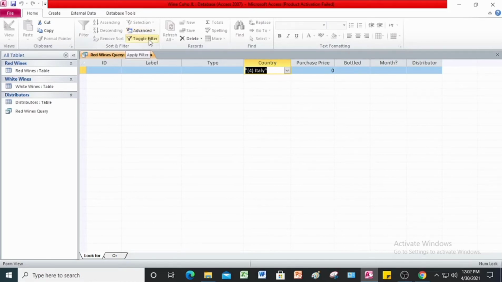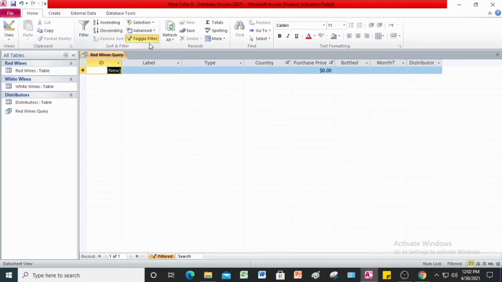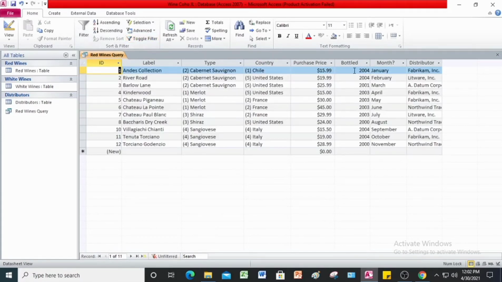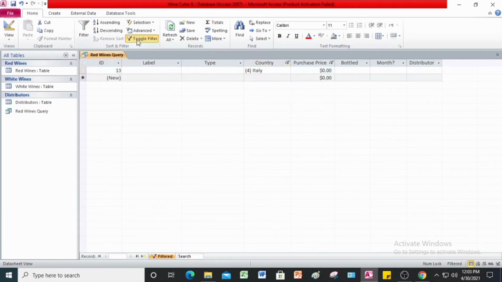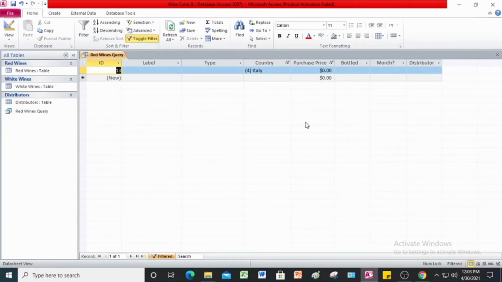So let's go to the Toggle Filter button. Toggle again. Toggle filter. Then Italy. Next.